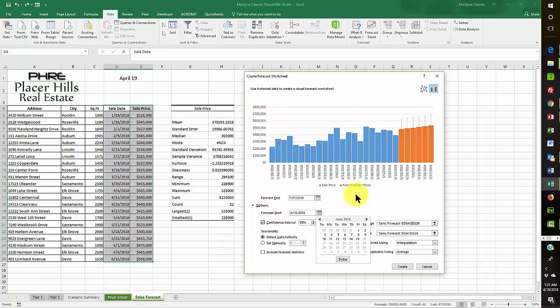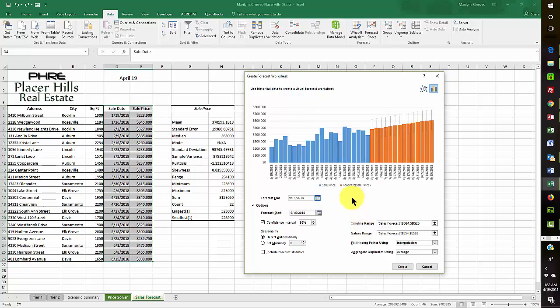Let's see, the forecast, end the forecast. So I'm in the wrong one. I'm in the start place. So end the forecast would be 3 months out. So it's August, September would be 3 months from the last date. Okay.